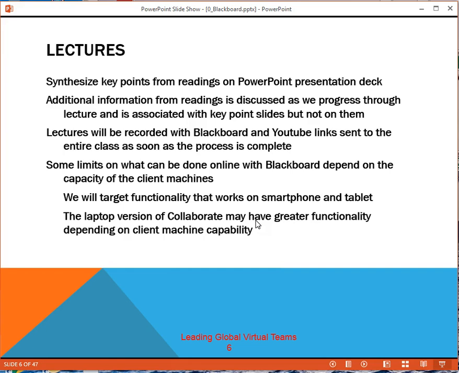We'll have lectures, and the lectures are going to synthesize the key points from the readings and from the textbook. So the relevant material, the material that is going to be put on the test and that you'll need to know for your group projects, your papers, will all be presented in the lectures.